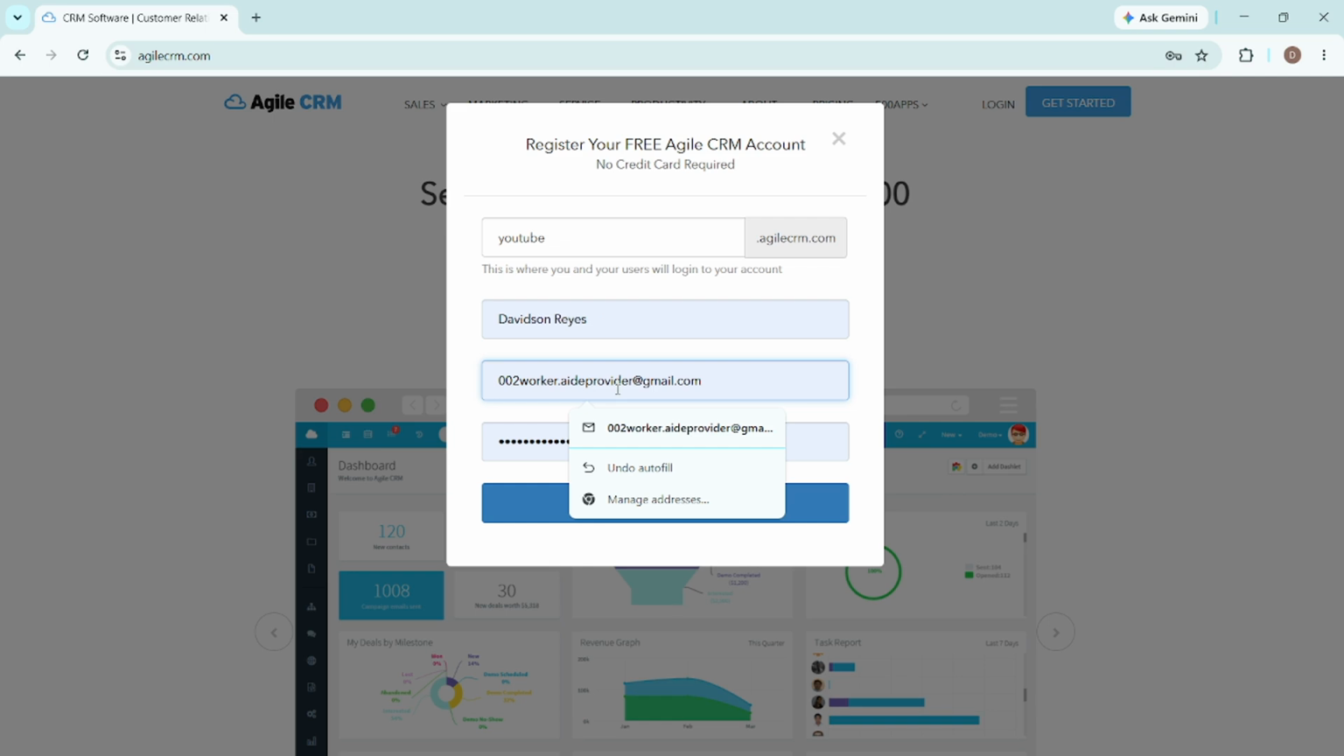Then, enter your email address. This is the email that Agile CRM will use for account confirmation and ongoing communication related to your account. Make sure you use an email address that you can access right away. If you have multiple accounts, be careful to choose the one you intend to use for Agile CRM, because you may need to verify it later.